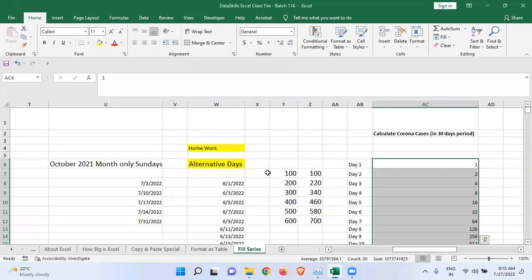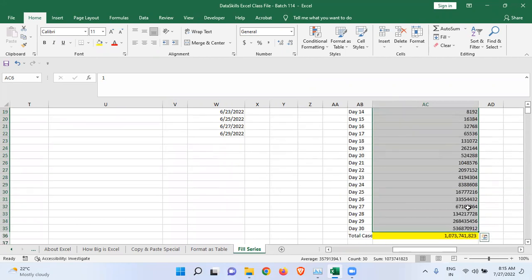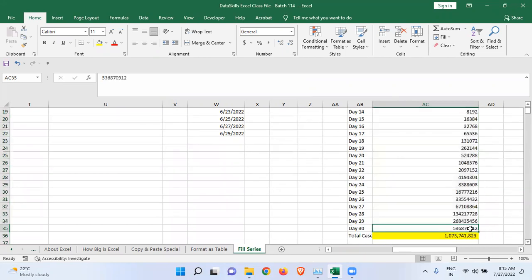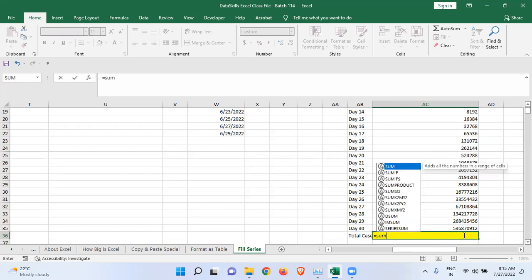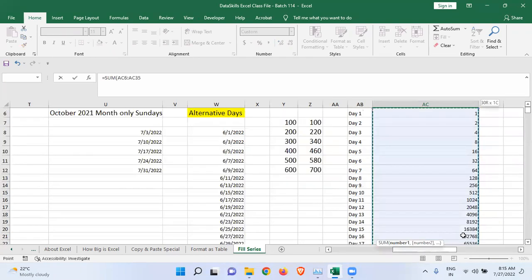Click OK. You see 1, 2, 4, 8, 16, 32, and so on. When it comes to day 30, this much. Here I have written a sum formula for total cases after 30 days. If you want to calculate it, use this function called sum. Bracket close, enter.